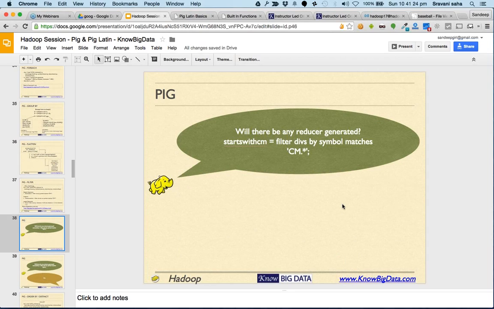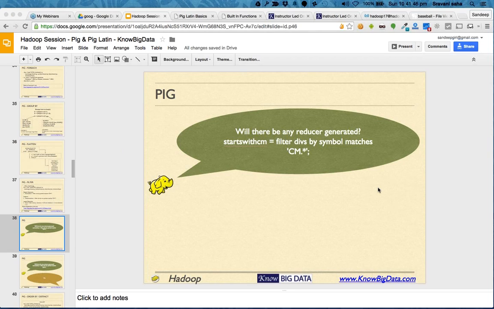Again, I'll keep asking you these kinds of questions. Will there be any reducer generated in this case? Will there be a reducer phase at all? Do you think any sorting or grouping is involved in filter? Lakshman and Suresh?